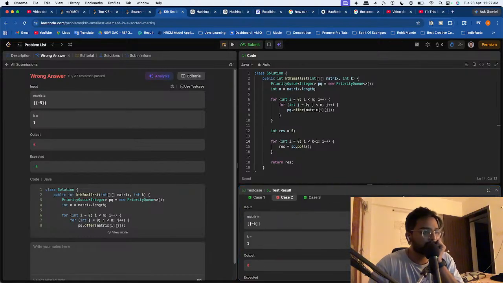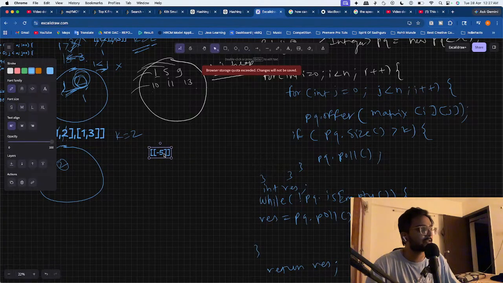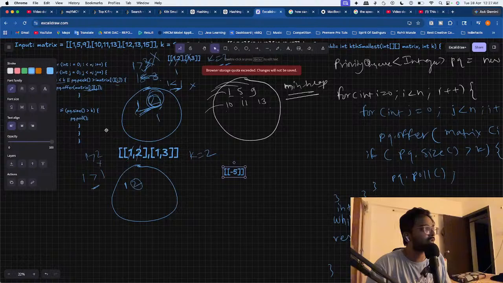Yeah, this test case is failing. So I again get this input, copy this input, go to my diagram, and paste it here. I'll try to run it with my existing code. I'll get my code and do a try run. Then I'll try to figure out what's the mistake.